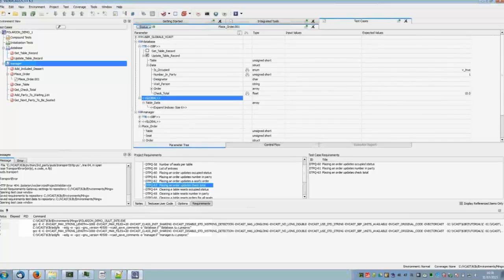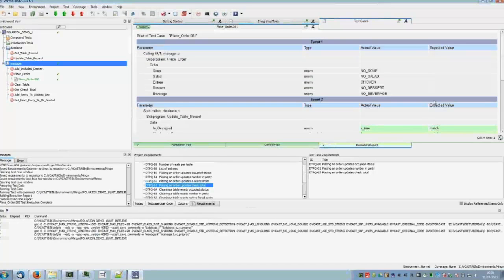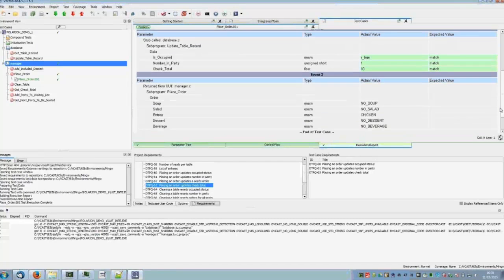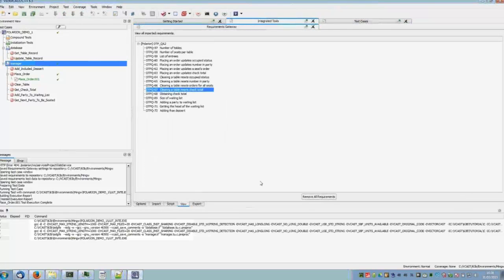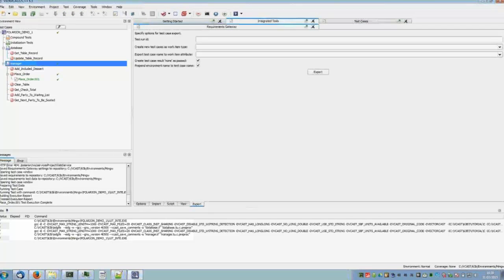Now we're going to run this test case by pressing F5, and you can see that it has passed all three of our conditions here. The table is now occupied with one party, and the check total is 10. Now we have this result, but what we need to do is send it back to Polarion via the requirements gateway. So we return to the integrated tools requirements gateway here and click the export tab, and we need to give this a Polarion test run ID. So we're going to call it test run 01.